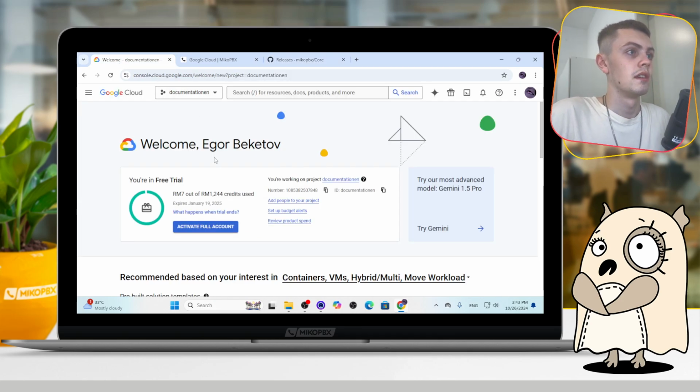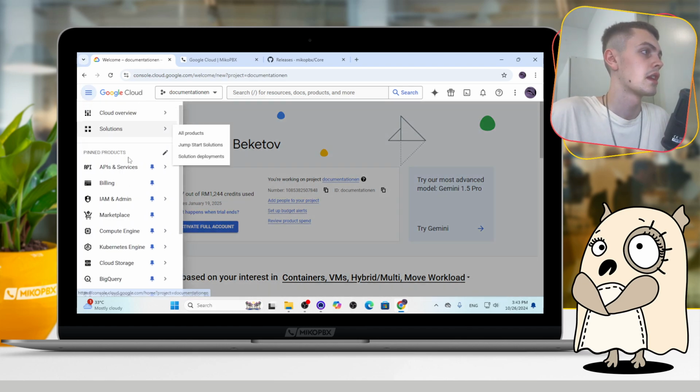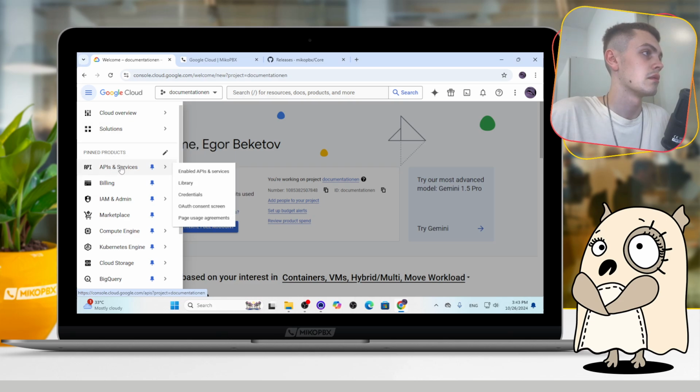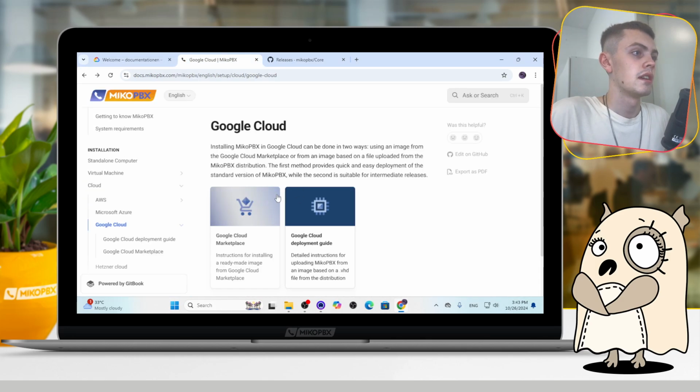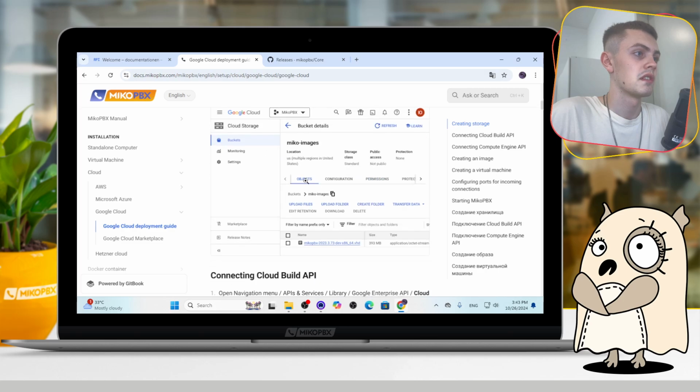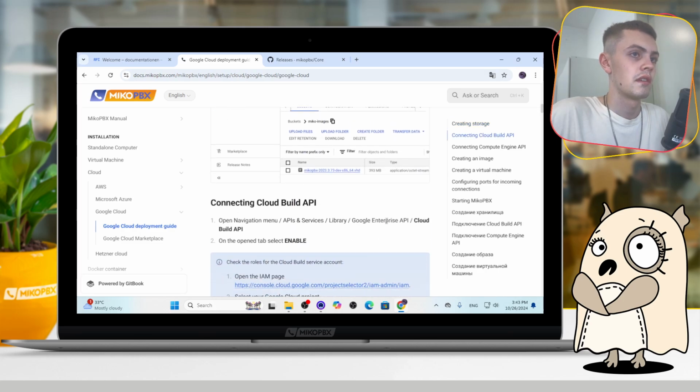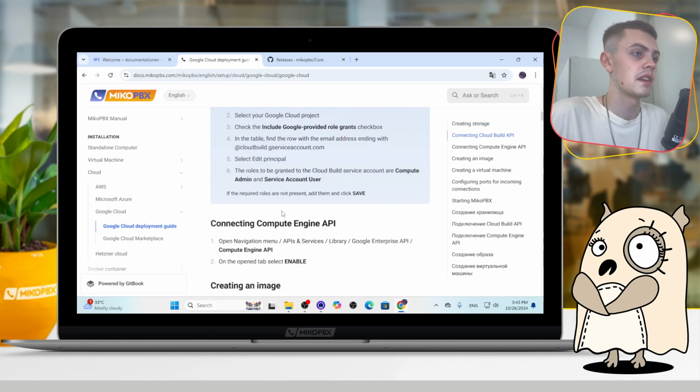Okay. Now we are on the main page of Google Cloud, and I suggest you start by connecting two necessary APIs. For that, just open the navigation menu, then go to the APIs and Services section, and here click Library. Today we need to install Cloud Build API and Compute Engine API.